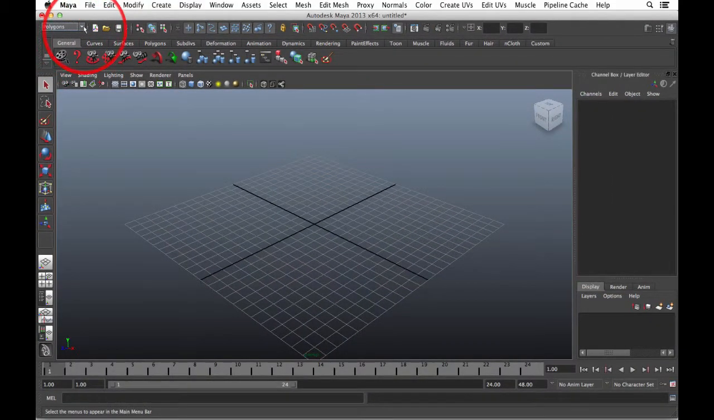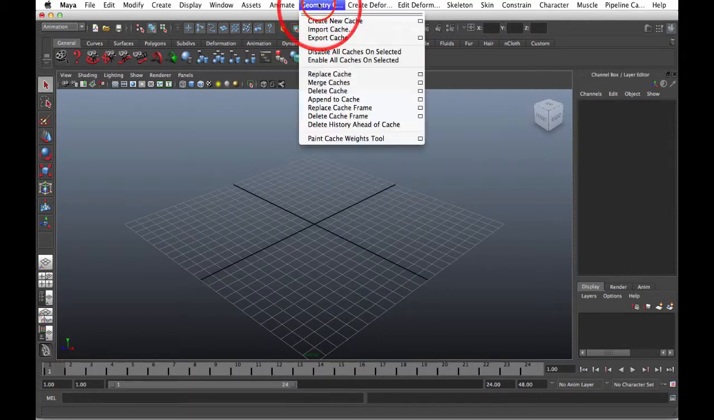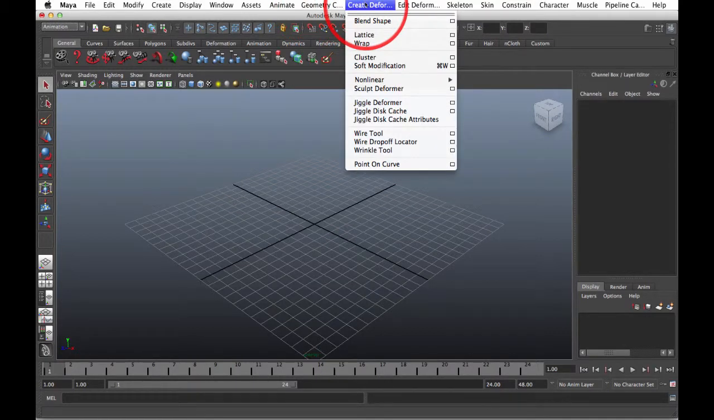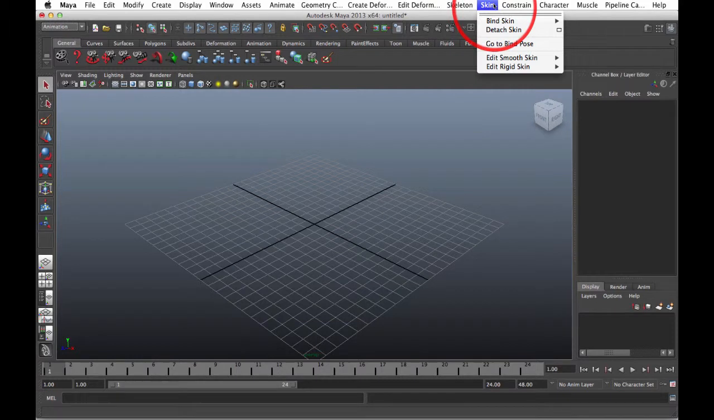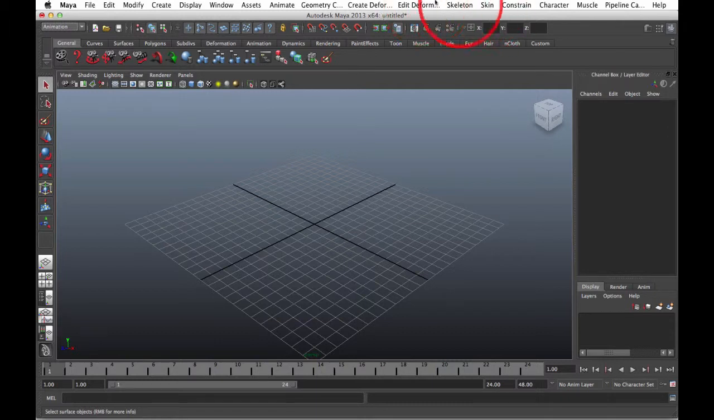Now, take a look. I'm going to click on this again. I'm going to put it back to animation. And keep an eye on the different things here. So we have geometry cache, create deformers, edit deformers, skeleton, skin, constrain. Don't worry about what those do yet, but take a look. They seem to disappear once we switch this menu option.